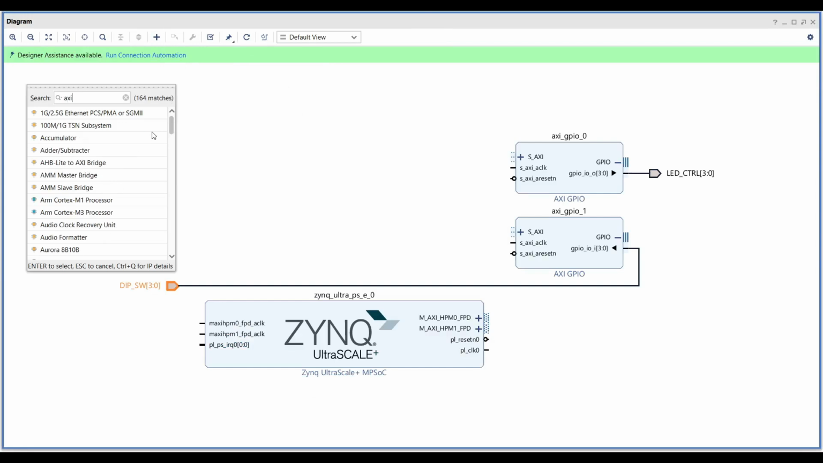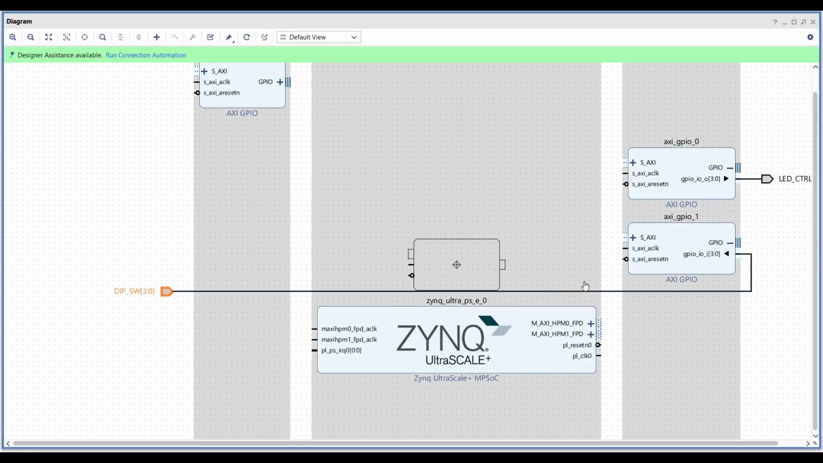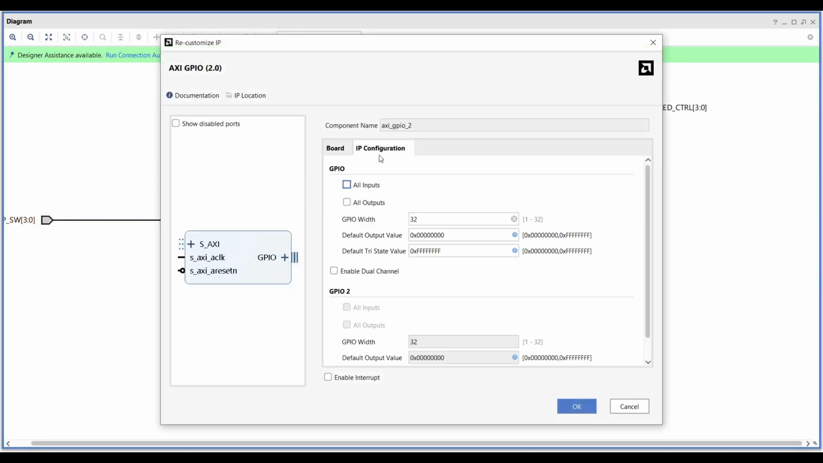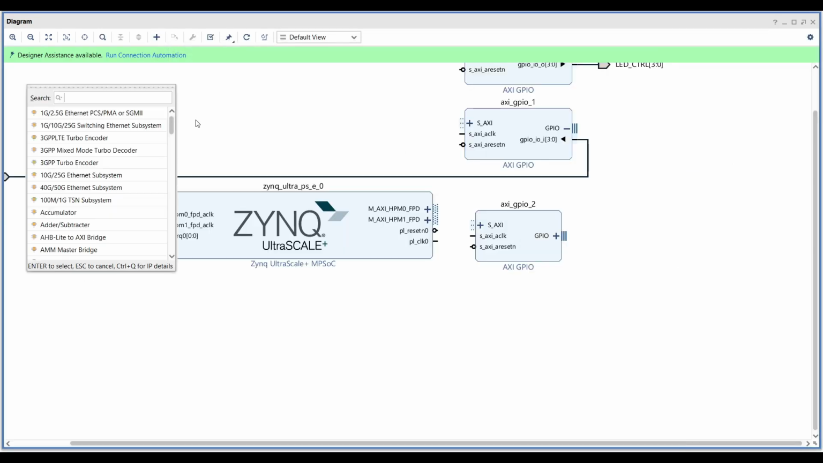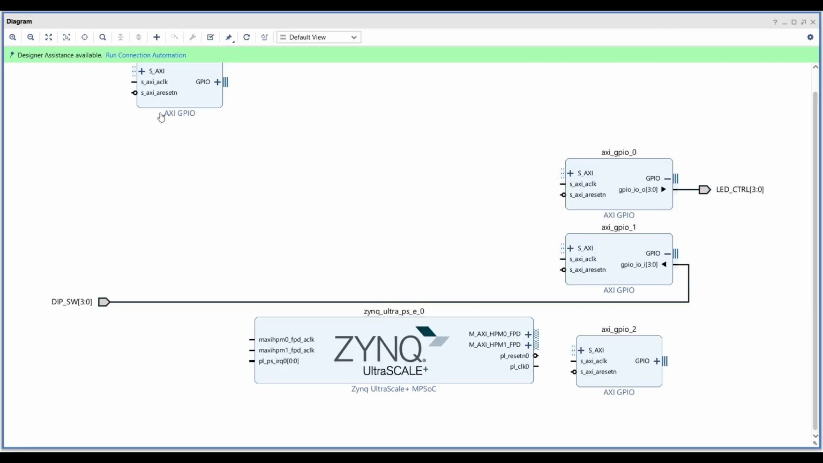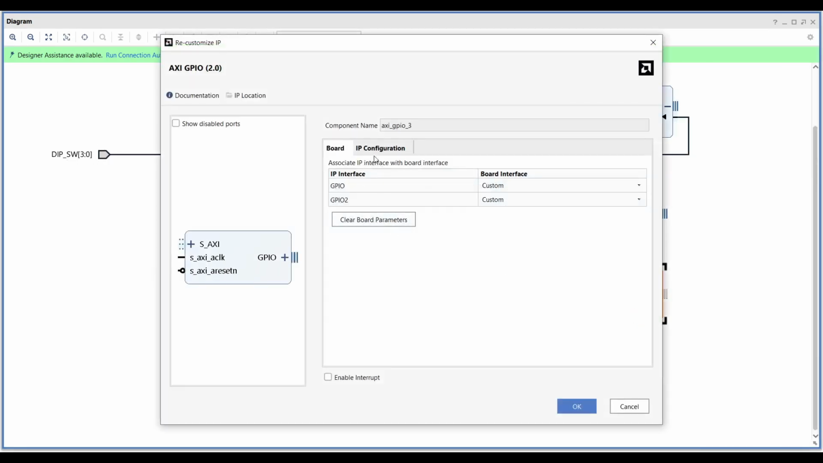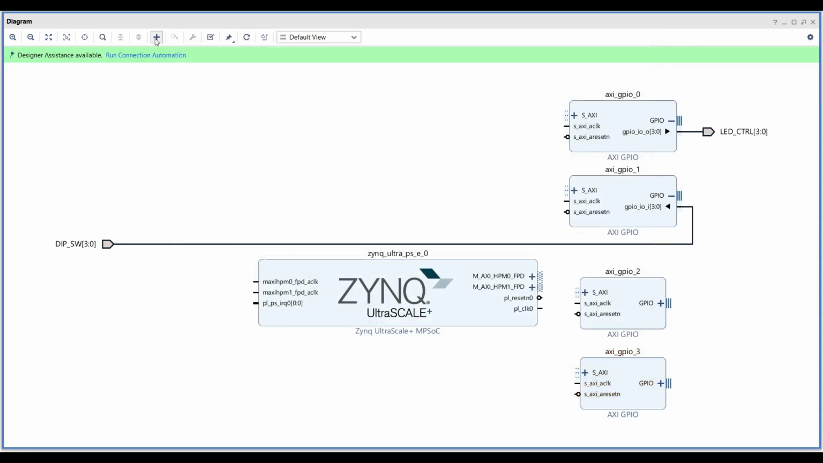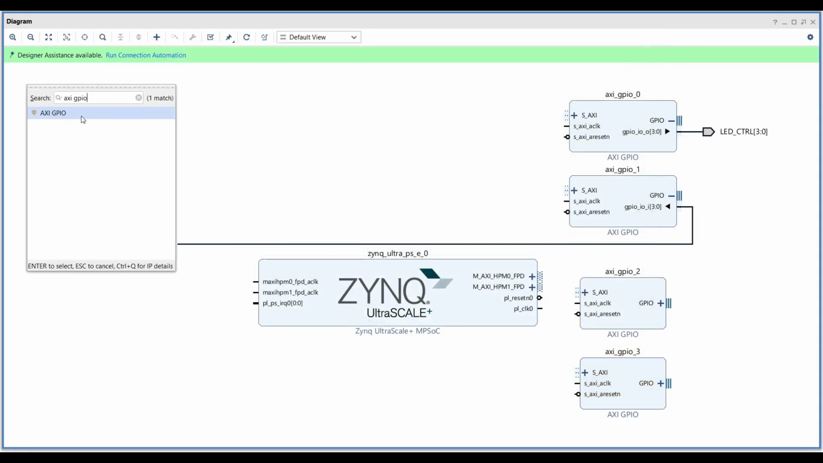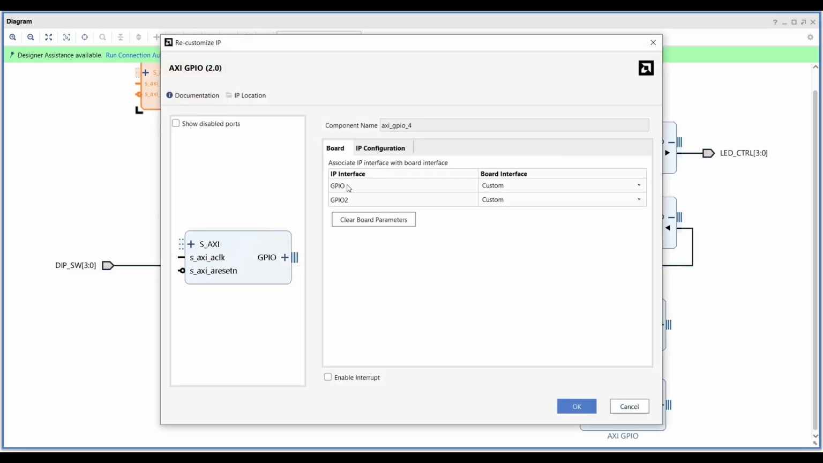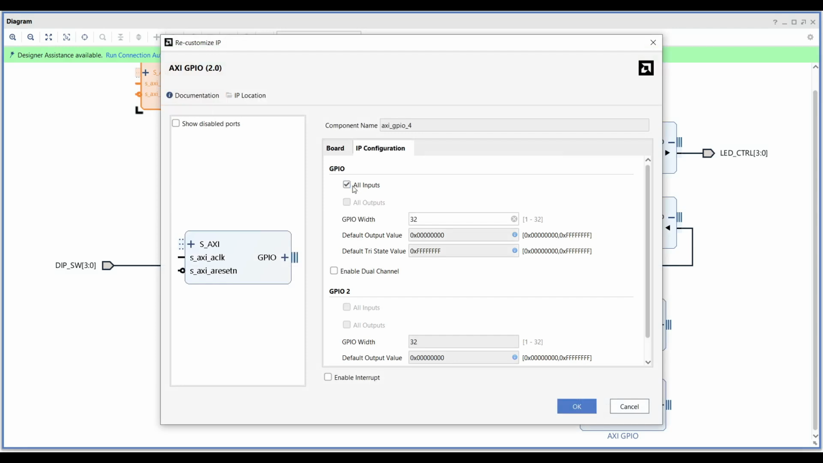AXI GPIOs for more practice. To gain further practice, add 2 additional AXI GPIOs. For each of these, set the bit width to 32 and change the direction to output. Then, add another AXI GPIO, set its bit width to 32, and configure its direction to input.